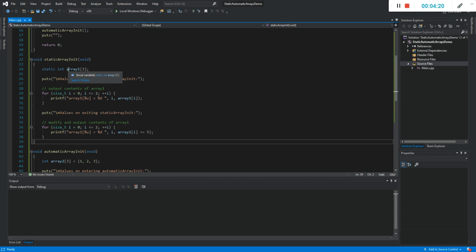What we expect to see is that if we call this function twice in the main function, elements of array1 start with value 0. So the first time this prints out, we expect to see values 0, 0, and 0 in all three elements of this array. Then we add 5 to each element of the array and print out all three values again. So we expect to see 5, 5, and 5.